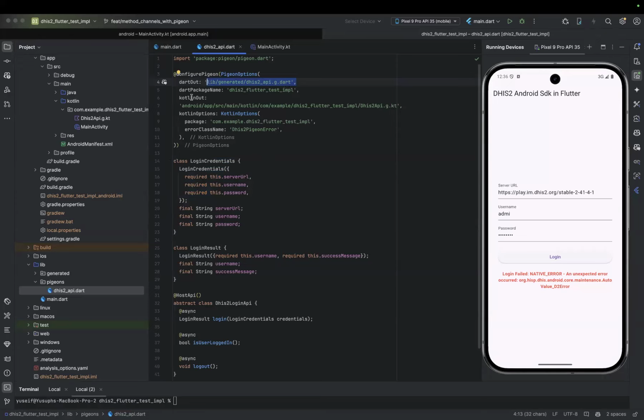So then I have an option to describe where my DHIS2 API in Kotlin should be generated. As you can see here, I passed the full paths: in Android app, source, main, Kotlin, com, example, DHIS2 Flutter test, and then in this file called DHIS2API.g.kt.